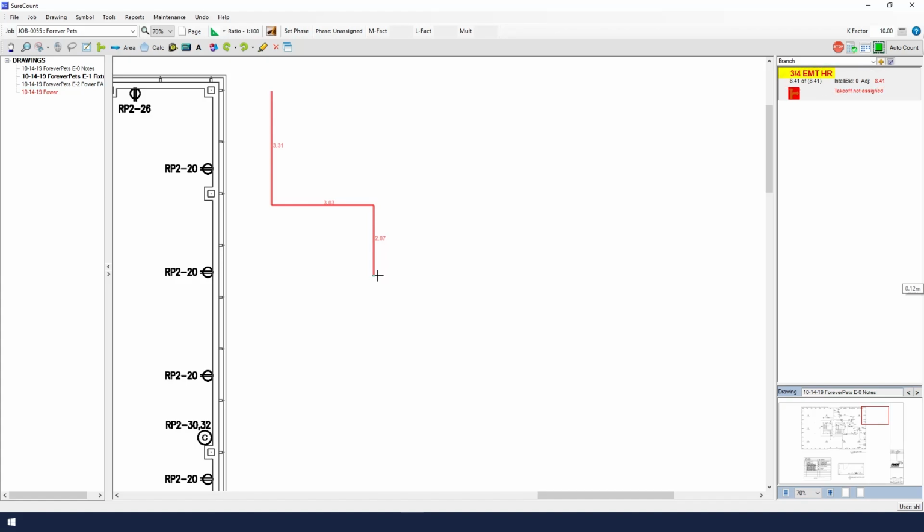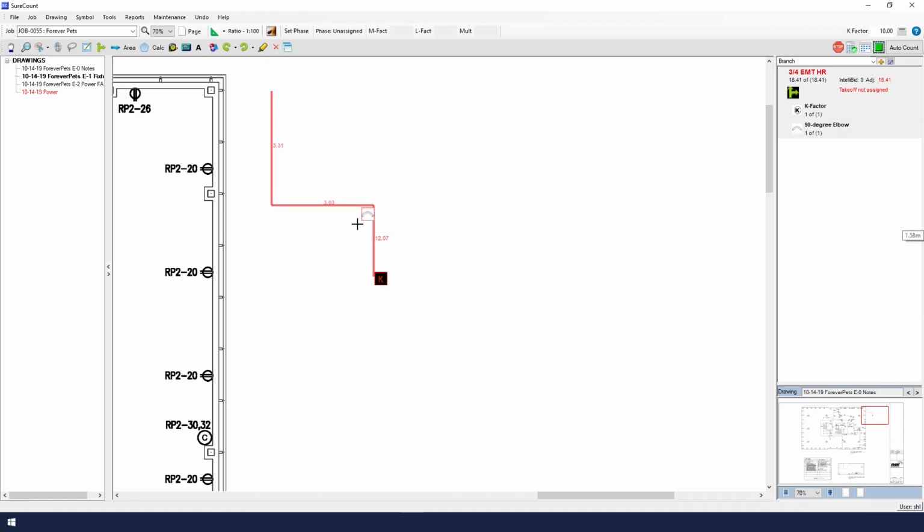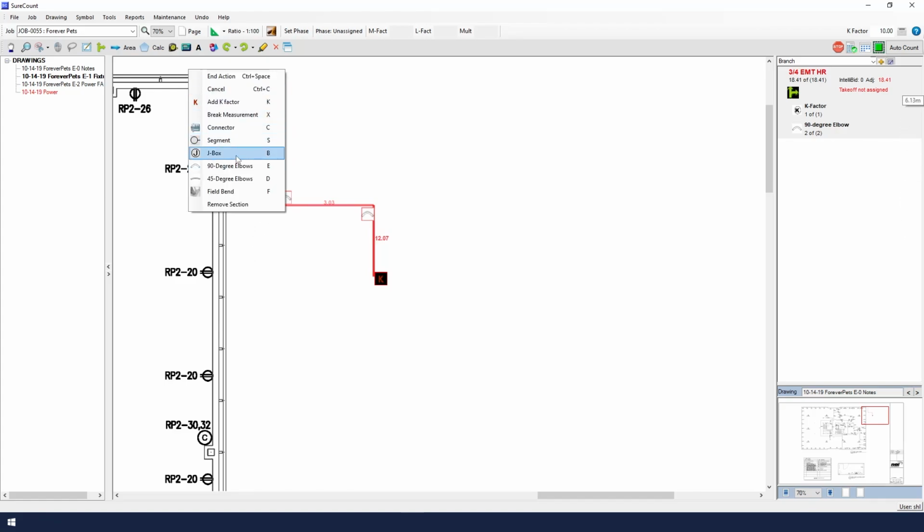If we need to add another 10 feet, we can simply right-click and select Add K-Factor. That puts that additional 10 feet in there that we set up earlier. If we want to put a 90-degree elbow in here, we can right-click and select the 90-degree elbows option. If we want to right-click and place another one here, we can, and then maybe we want a junction box in here. I'll just right-click and select JBox from the Options menu.